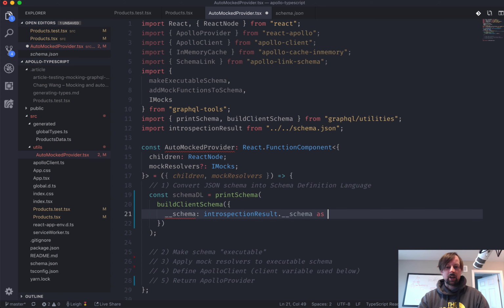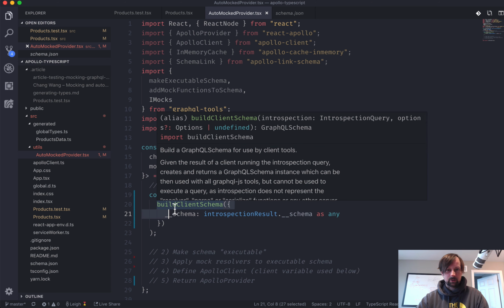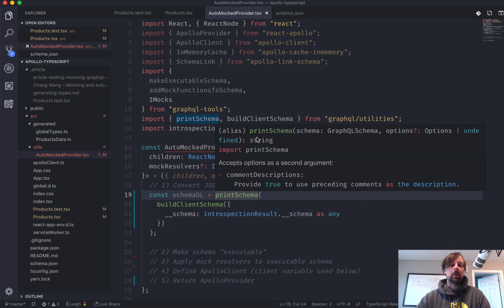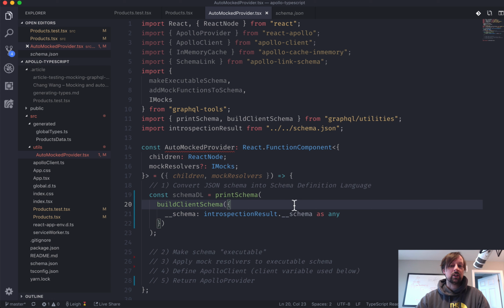Just so that it works with TypeScript, we have to convert it to any so that it doesn't complain. What buildClientSchema does is read in a JSON schema and return, let's see, what does it return? It returns a GraphQL schema. Then we pass that GraphQL schema to the printSchema function, which returns a string, which will be the schema definition language. So it's just converting from JSON into schema definition language.